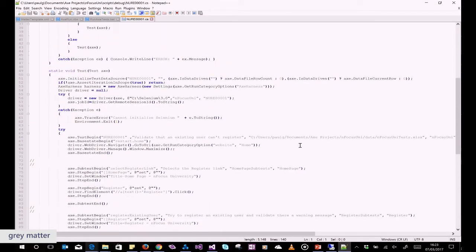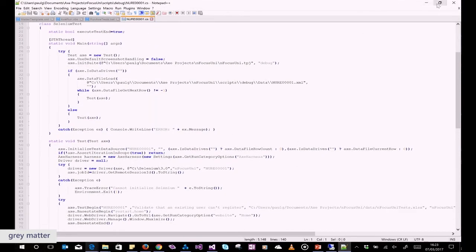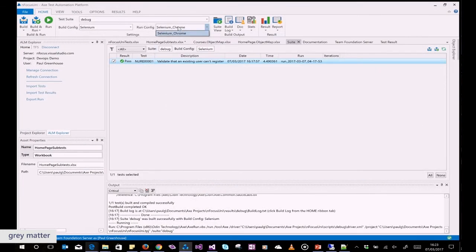Can you specify which web drivers you want to run that? Yes. At the moment, you see there's a run config here, and I've just set it to Chrome. But I could have Firefox, Edge, or IE. The good thing about when you run it through Axe is once you've built the test, all you need to do is change the run config, and you can keep running it against all the different varying browsers. For this example, I've only done it against Chrome, but it will work on anything.